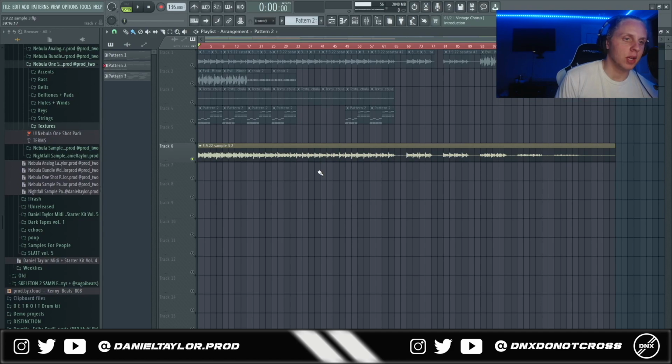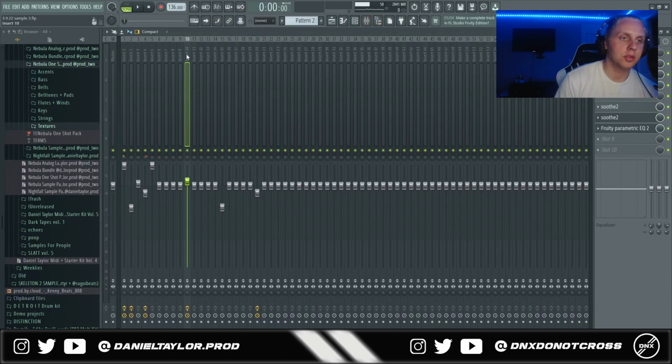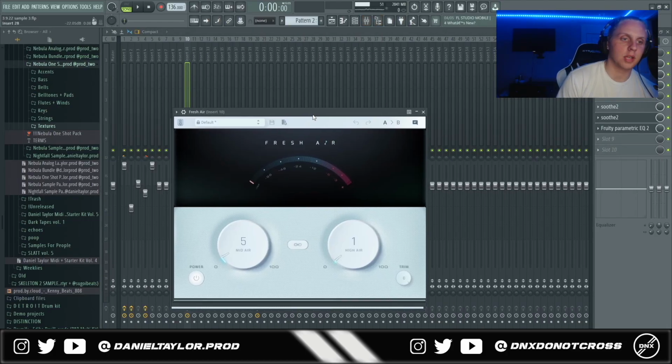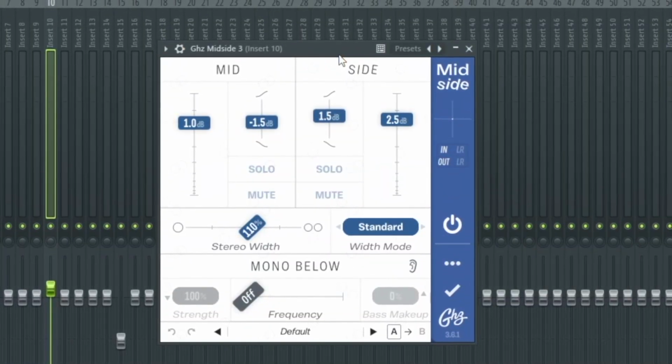Once I had everything arranged, I just rendered it out as an audio file, brought it back in, and as you can see, I pitched it up 3 semitones like I said, and then I put it on its own mixer track and just added a bunch of effects. I have this Fresh Air, this Good Hertz mid-side. This plugin is crazy for making your sample sound a lot cleaner.